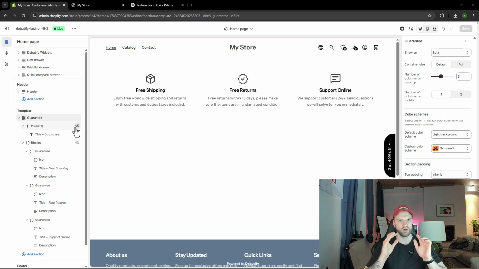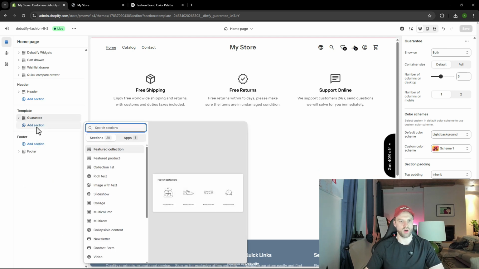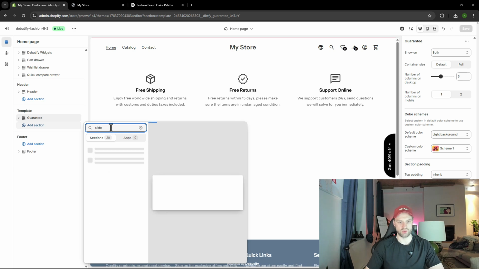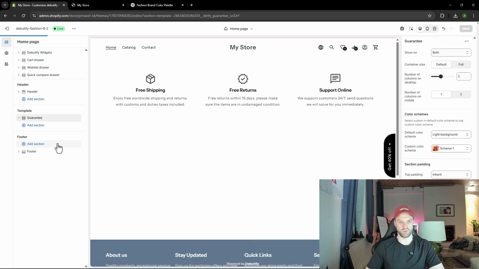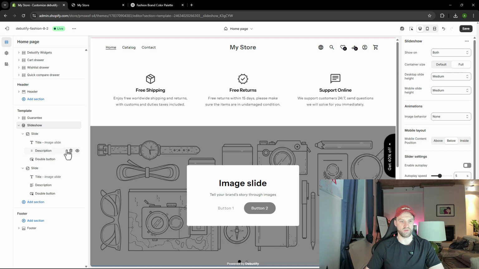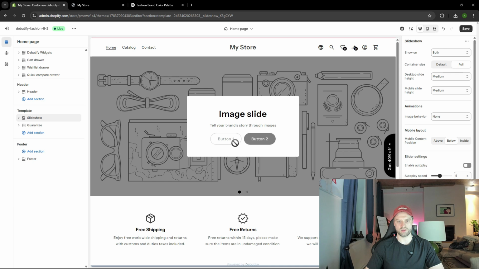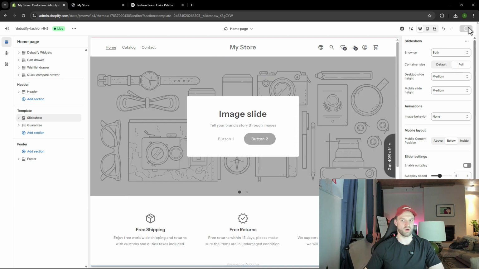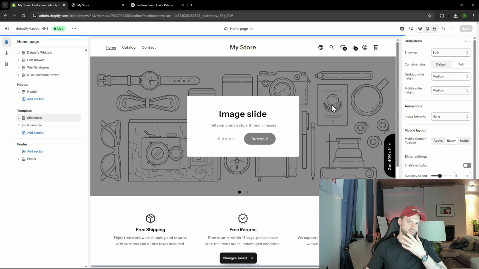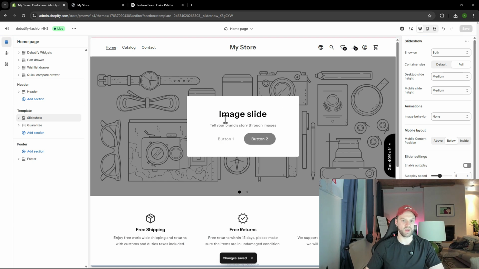Okay, guys, the first thing I would do is start with a slideshow. That's the first thing customers see when they land in the store. So I'm going to type in slideshow. This is how you add sections and blocks in Shopify themes. Right now it's appearing below guarantee, which is not what I want, so I'm going to drag it right up here. Awesome, this is looking good. Always save, because if your browser crashes and you don't save, you're going to start from scratch.